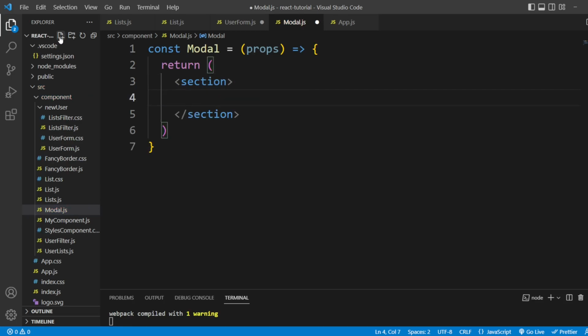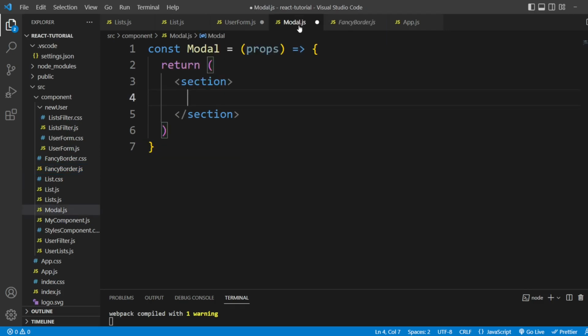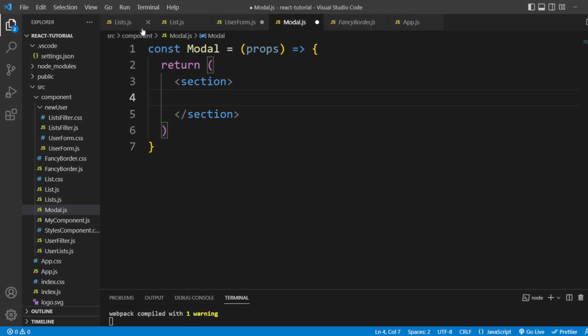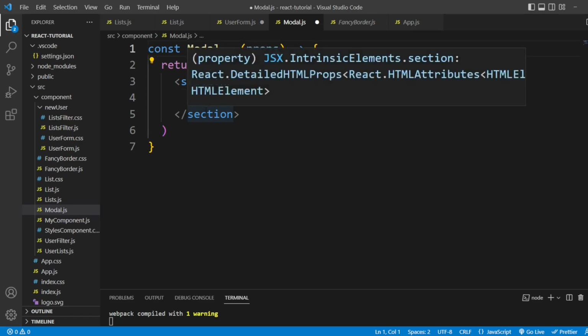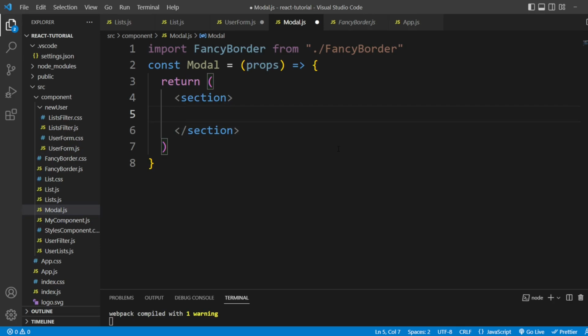I'm going to wrap my modal with a FancyBorder element here, which will prevent code duplication. You can use a div element here with the class name. I explained this topic in detail in the composition section so you can watch it if you have not already. So here I will first import the FancyBorder component at the top of the file, and use it in the JSX with the class name modal container. With this class name, I am going to apply the style.